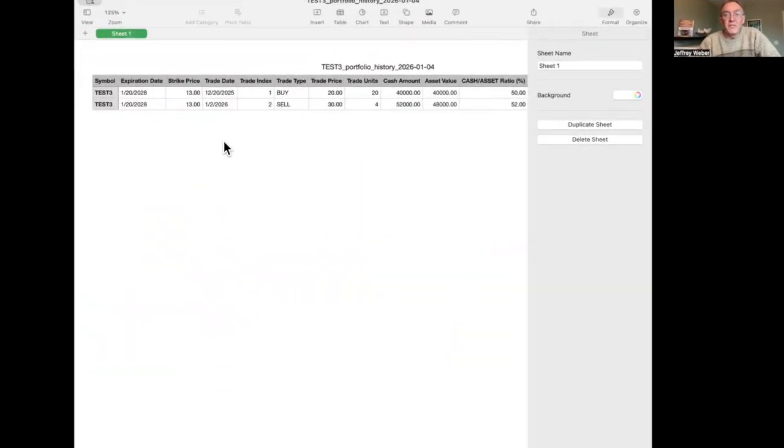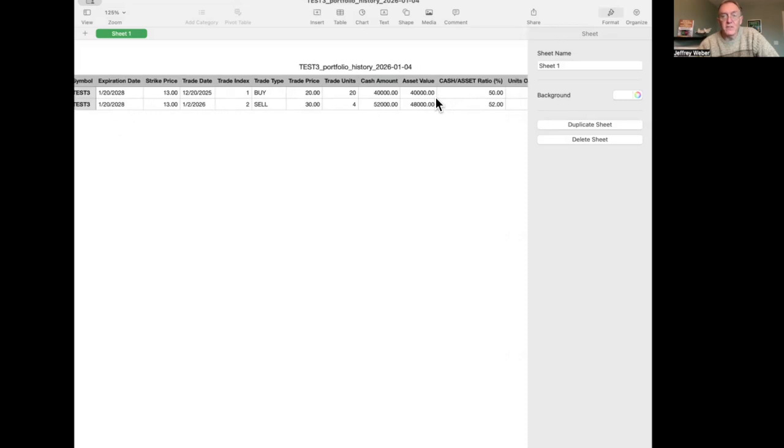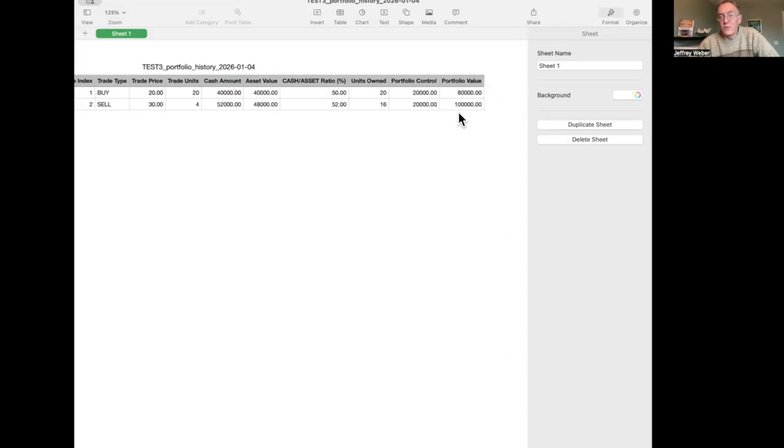All right, here's the spreadsheet file. So it shows you, here's the symbol that you created, shows you the details about expiration, strike price, your trading dates, and the trade index. As you build more trades for an asset, it will list those below here. It tells you the price, the units, the cash amount, cash ratio, all the things you would need to do the AIM calculations yourself, so you can check the math yourself. It tells you portfolio control and portfolio value.